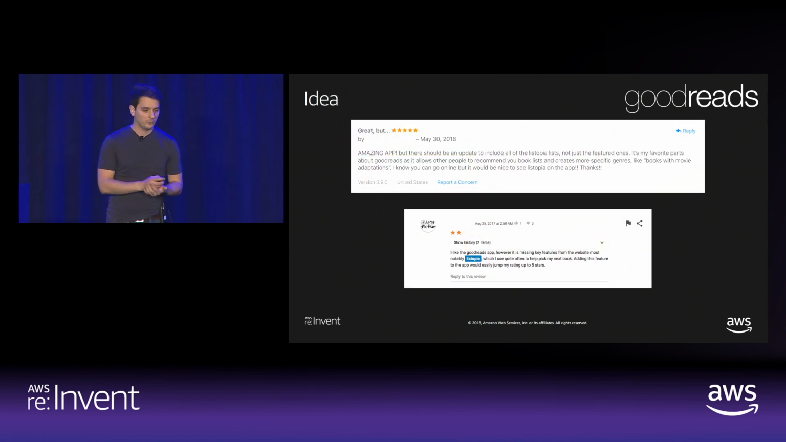So first, it starts with an idea. We research. We look at product metrics. We look at customer feedback. We look at user testing, and we pay attention to what our users are saying. So for this particular feature, we heard from our customers that they like using Goodreads, but really wanted the Listopia feature brought into the app.